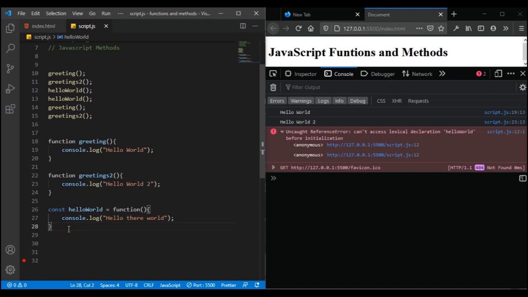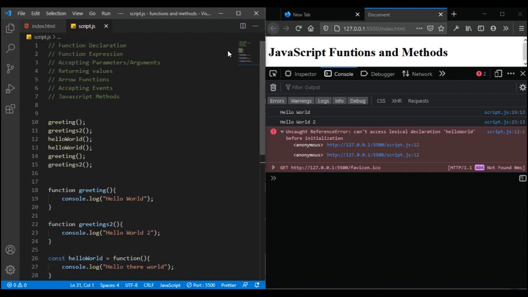Now you might feel that for this reason function declaration is better, but a lot of developers will argue that function expression is better because it is logical to create your function before you call it. This makes it easier when debugging and reading through your code. But whichever method you use, just keep in mind the behavior of these two methods of defining a function. Now let's move on to accepting parameters or arguments with function.